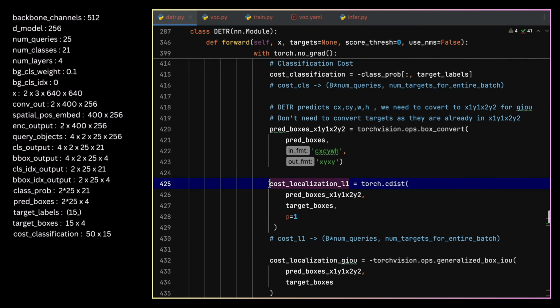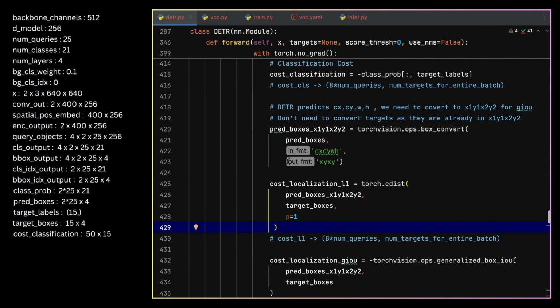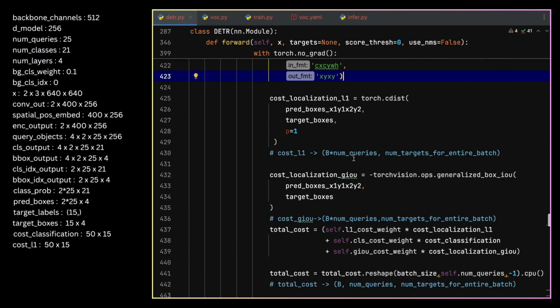Next, we compute one part of the localization cost, which is the L1 distance between all predicted boxes and all target boxes. But before that, we also have to convert predicted boxes from CX, CY, width and height format to X1, Y1, X2, Y2 format, as that is how our targets will be defined later in the dataset class. So we need to have both predictions and targets in the same format before computing distance. The L1 localization matrix would also be 50 cross 15, same as the classification cost, as we are computing the cost of assigning any predicted box in the batch to any target in the batch.